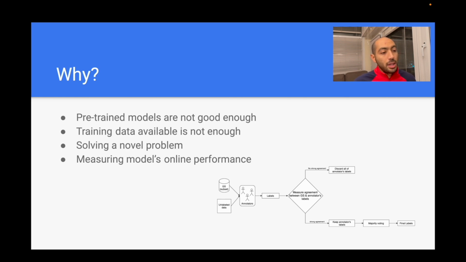And finally, and this is what we used in Amazon Alexa, is to build a data labeling pipeline to measure models' online performance. So we have a model that is doing whatever task, but then we want to measure what is happening online. And by online, I mean at testing time.